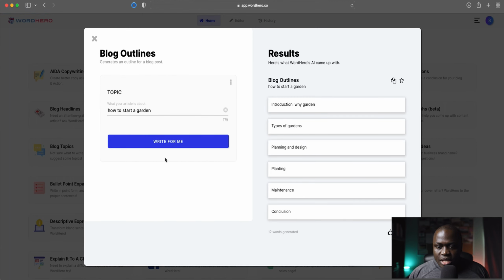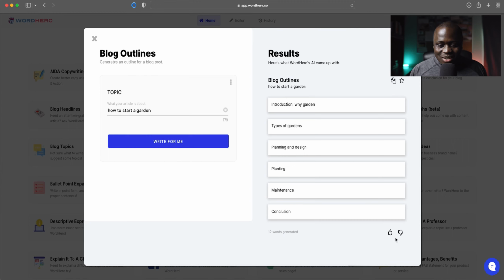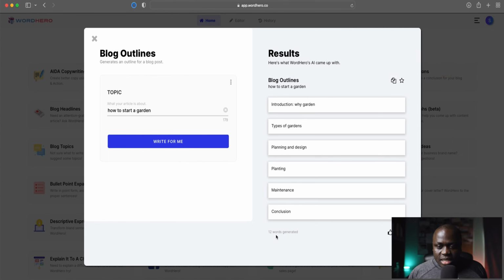As you can see, it's a little bit different with Wordhero. You don't get the 3 outputs like Jasper gives you. You just get one at a time. If you don't like this one, there's a plus, a thumbs up, and a thumbs down over here, so you can choose whether you like it or not and help it fine tune the results it gives back to you.